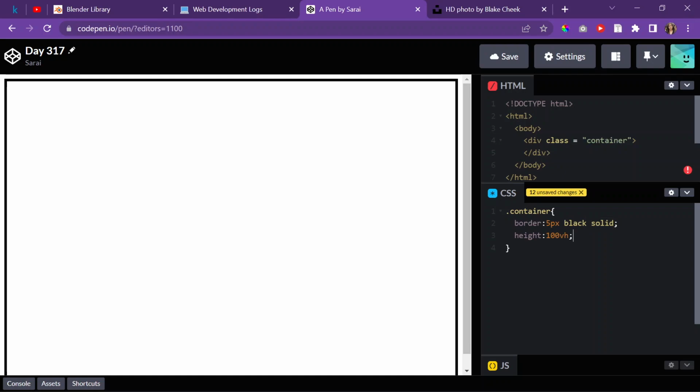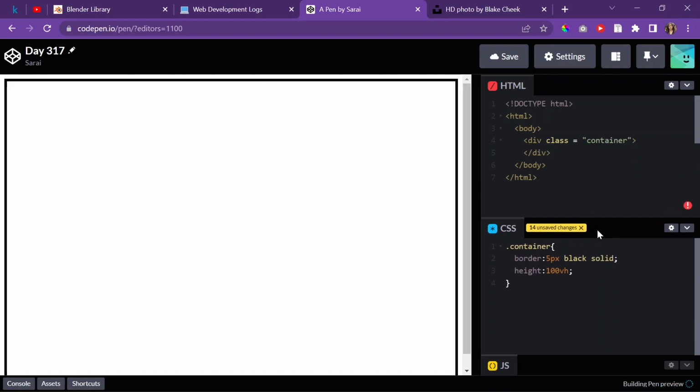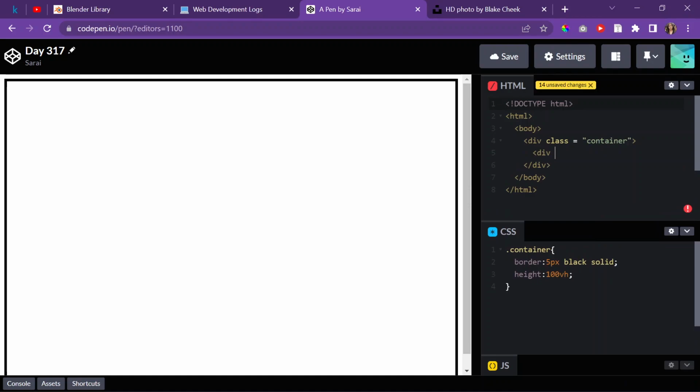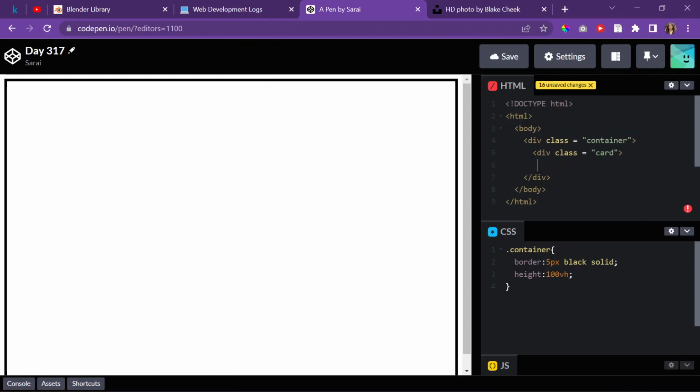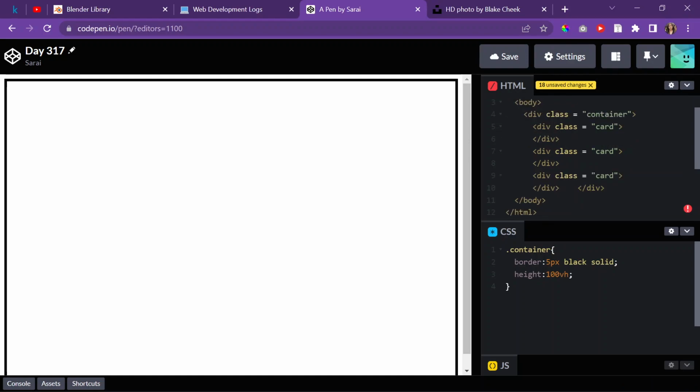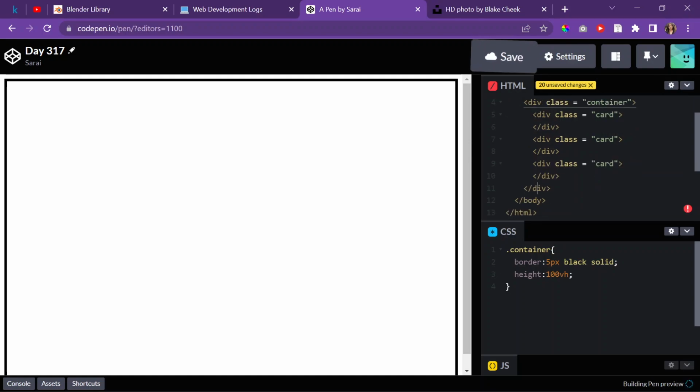Solid means the line type, so you could have dotted too, right? But I do solid. Alright, and then I'll go back in here and I'll make a few cards. So I think I'm going to just do 3 cards, and they're going to be the same image because I have to go and do one more thing after this. And yeah, we're not going to do any IDs today. Just going to leave it as that.